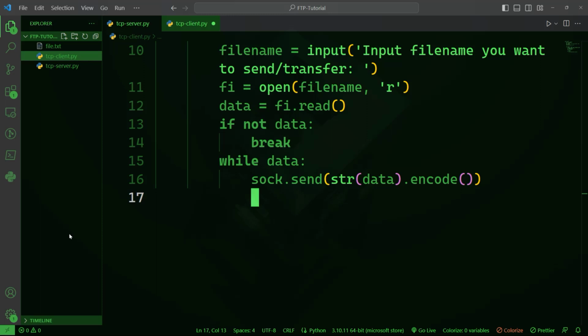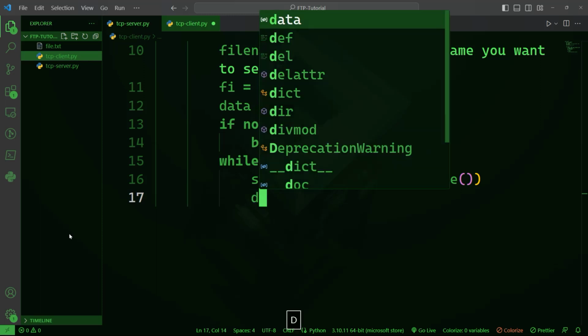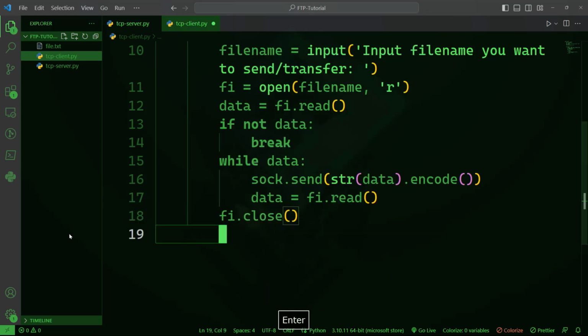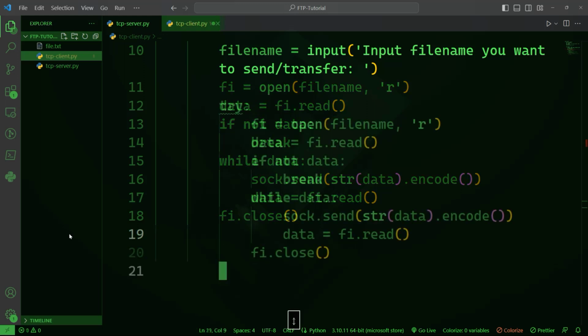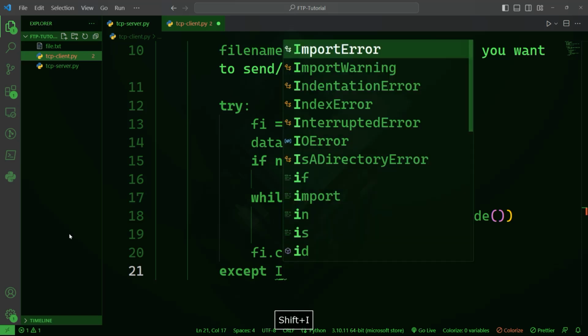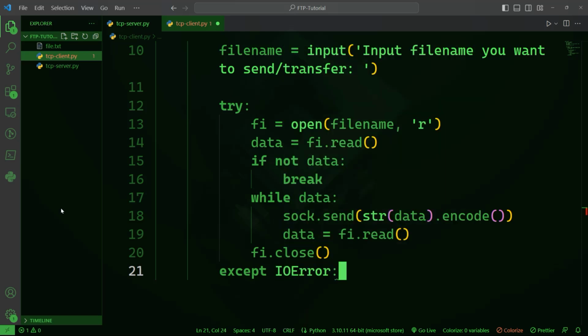Then again, I'm going to read whatever is in that file and store it in the data variable. Then we are going to save and close the file. And in order to avoid any kinds of error, we're going to wrap all that in a try except code block. And below here, I'm going to say except input output error. In case of any input output error, we're going to print something like you entered an invalid file name.